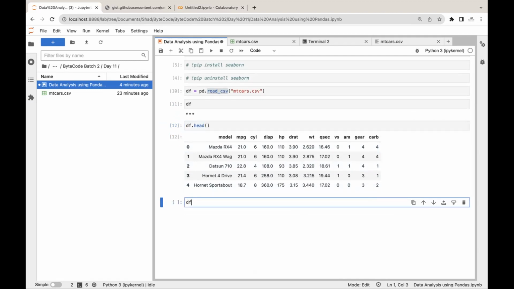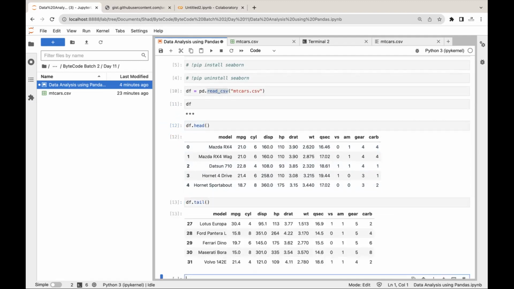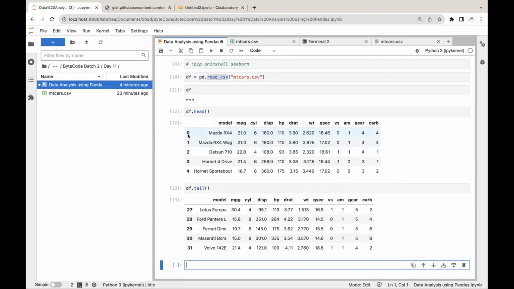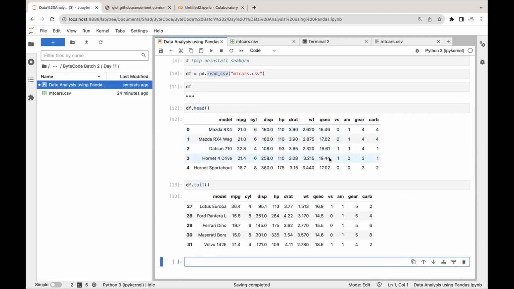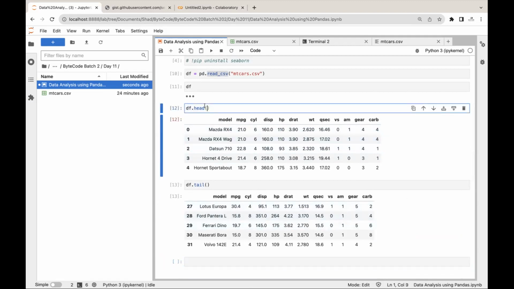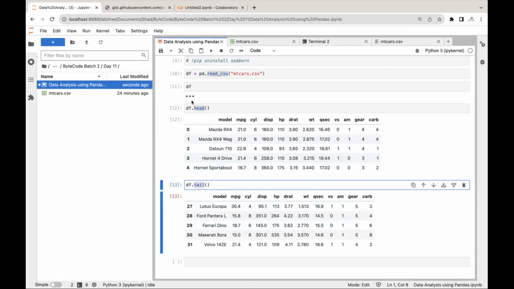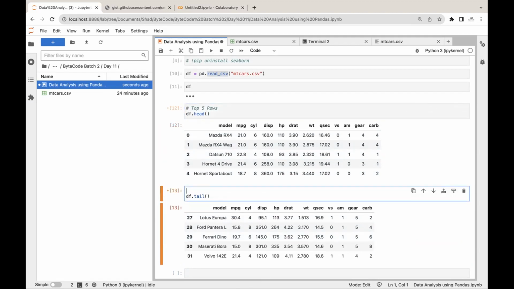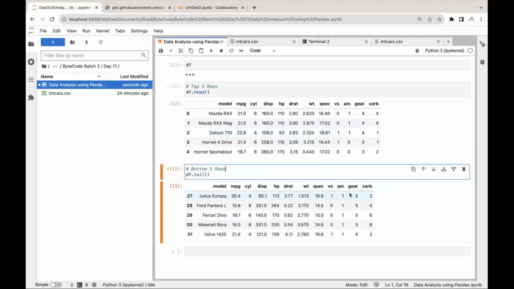And if you say df dot tail, you will get the last 5 rows. Remember, the index here starts from 0, so there are 32 records. So df dot head will give you the top 5 rows, and tail will give you the bottom 5 rows. These are your rows, and these are your columns.